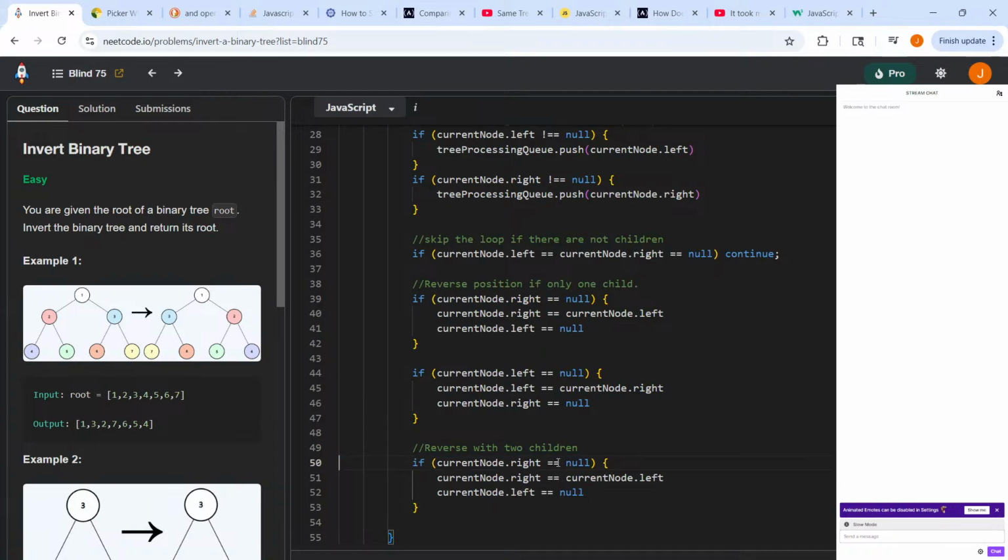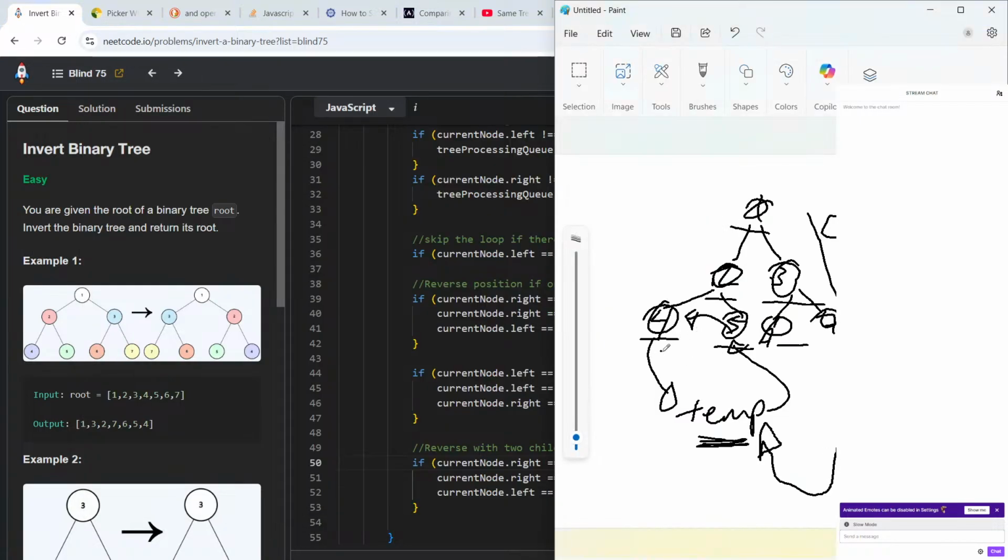Okay, let us do that like we said here. So this is left side, this is right side. So first, this is what we're gonna do. We're gonna put the left side into the temp. Then we're gonna put the right side into the left side. Then we're gonna put the temp into the right side. So we're gonna follow that counterclockwise circle.